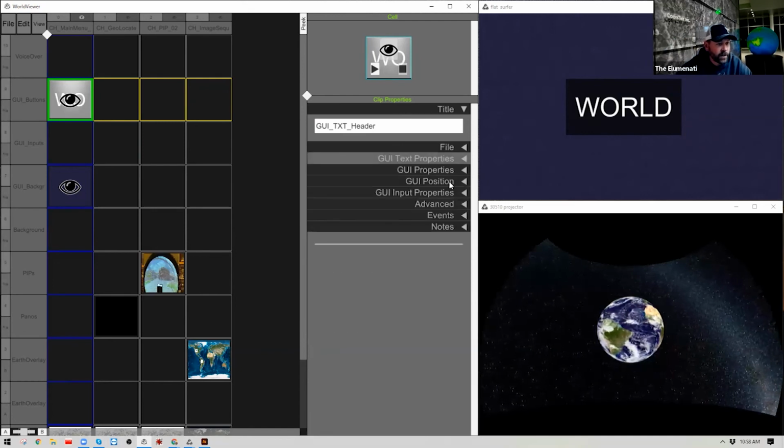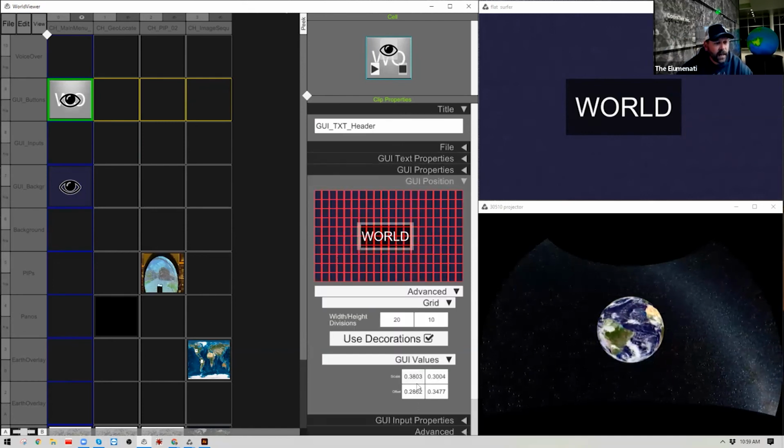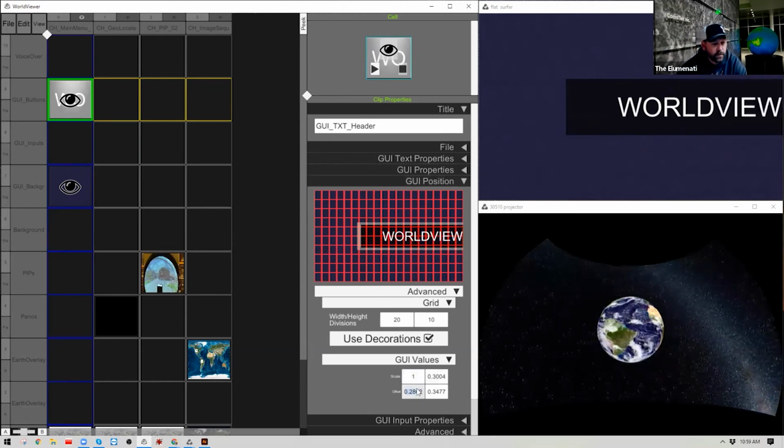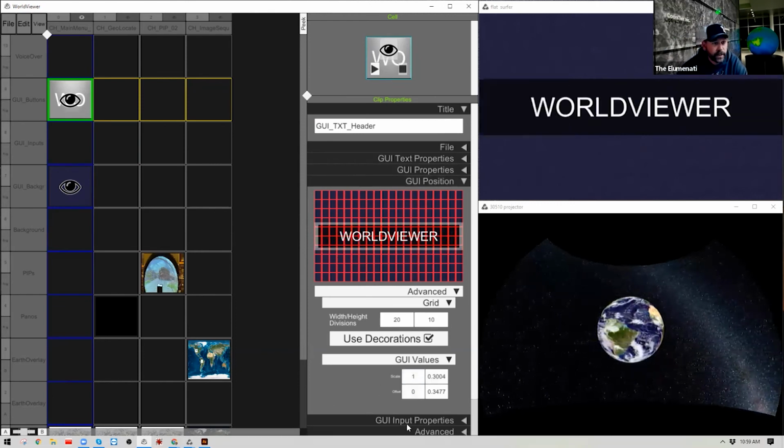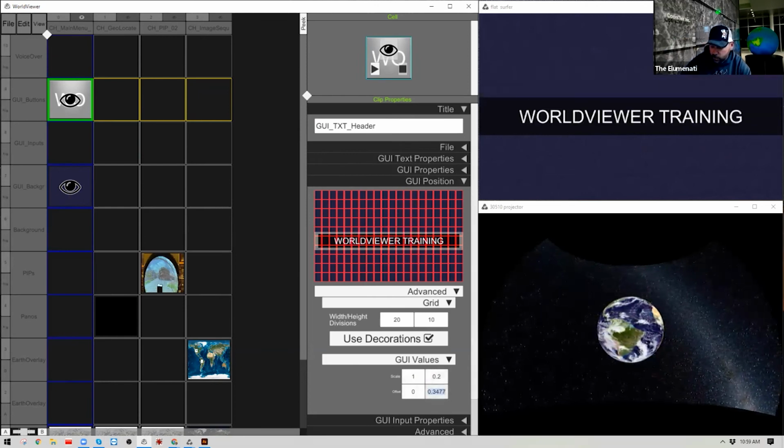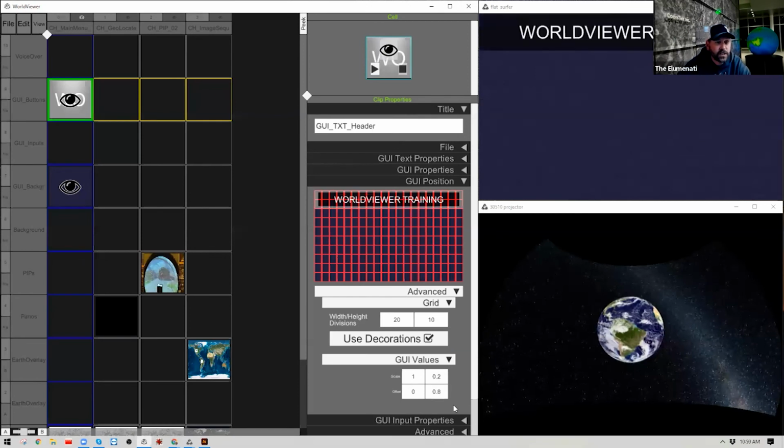So what I want to do is I want to move this in, and we are going to make it scale 1 all the way across with no offset. So it's all the way over. Then we're going to make it 0.2, so it's going to be 20% of the touch screen, and it is going to be 0.8 from the bottom, okay, which is 80% up, which is exactly at the top, okay?